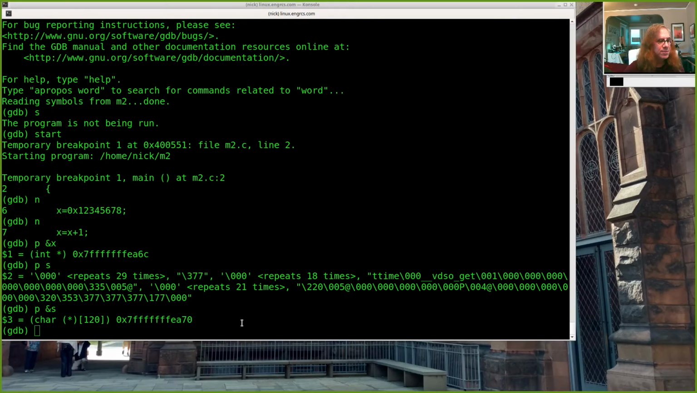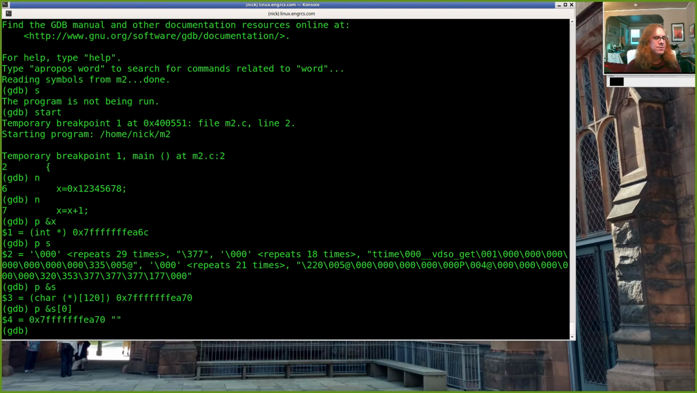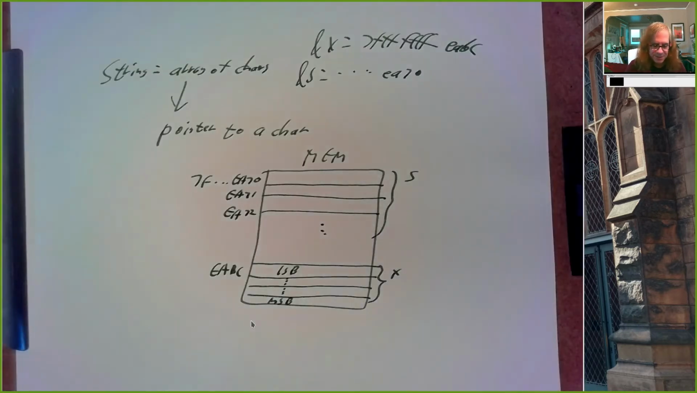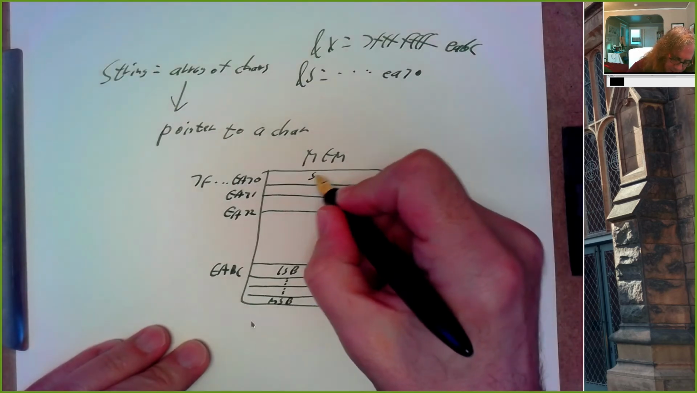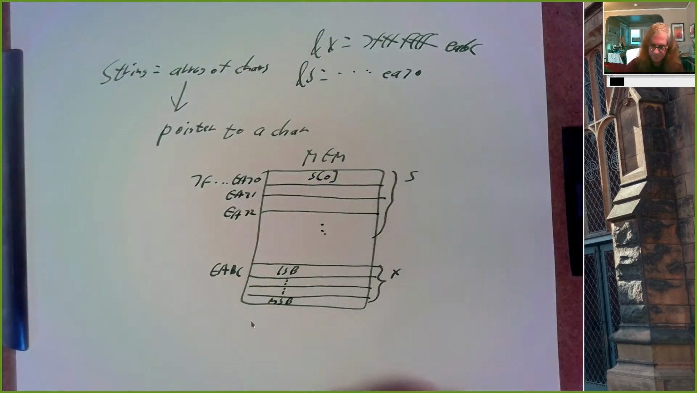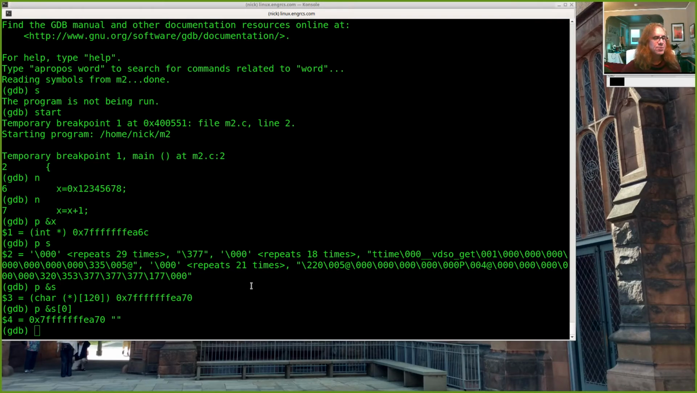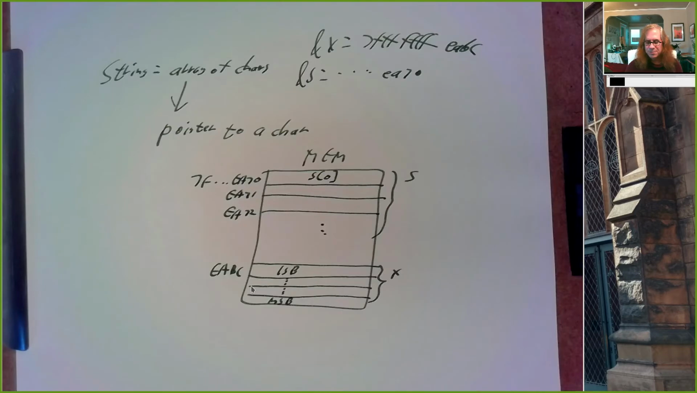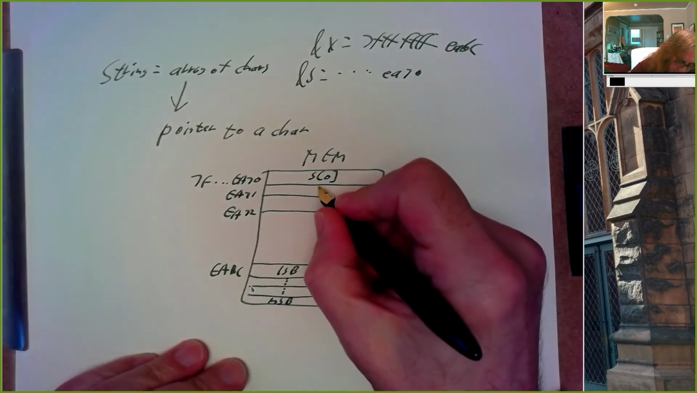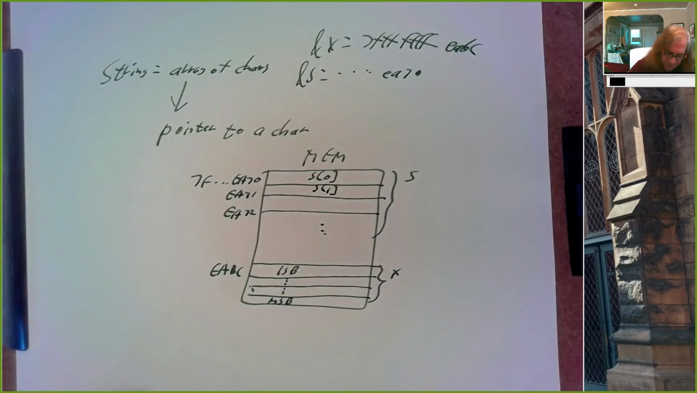And so I can be more specific here. Let's print the address of S bracket 0. That's EA70. So this location right here, this is S bracket 0. I can print the address of S bracket 1, and that's EA71. So S bracket 1 is stored in the next location. So you can use GDB to play all these kinds of games to explore your memory layout. And this is something we want to get good at.